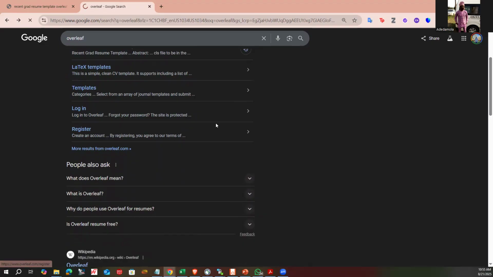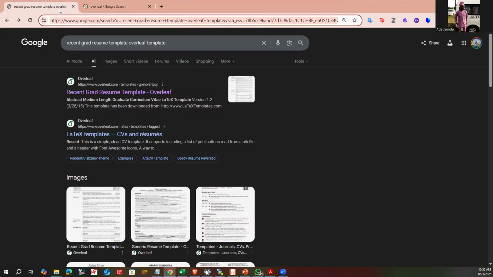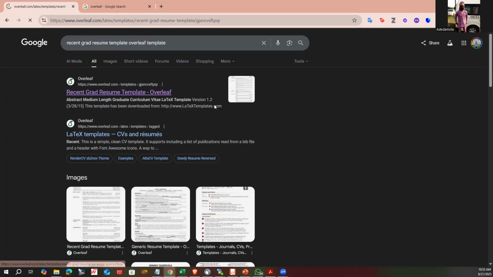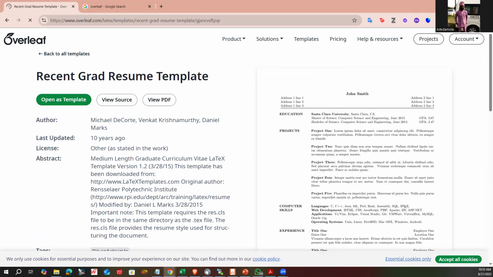You have to create an account if you haven't done so. It's quite very easy. I have already created an account, so I won't be doing that. But assuming you have created your account and done everything there is to do, what do you want to use it for? In my own case, I want to use Overleaf to create a CV for grad school, which I think is what almost every one of us wants to do. So where should we start from?